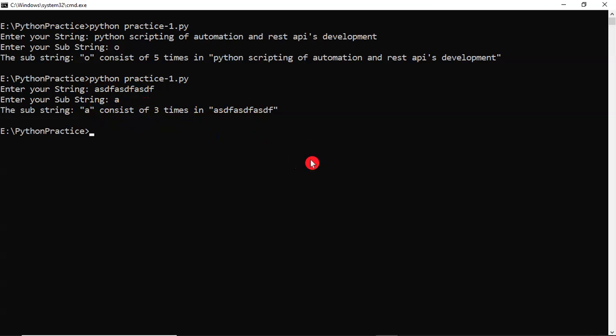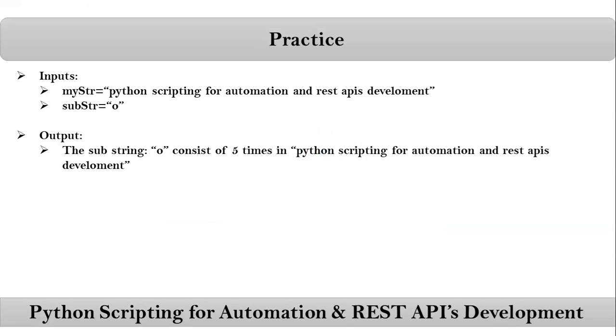Okay, you just try yourself and then look into the script which I shared so that you will get some idea how to implement basic scripts using Python.